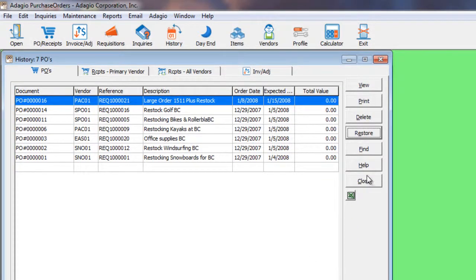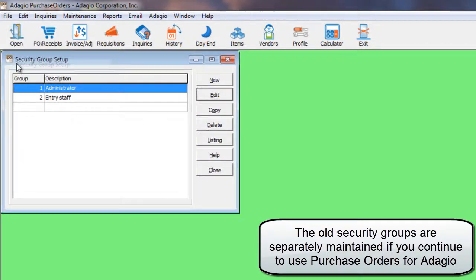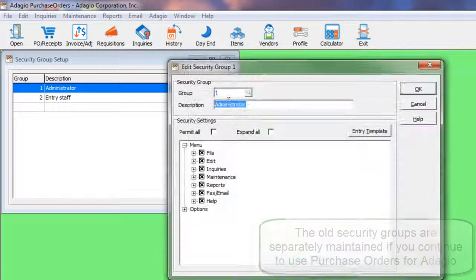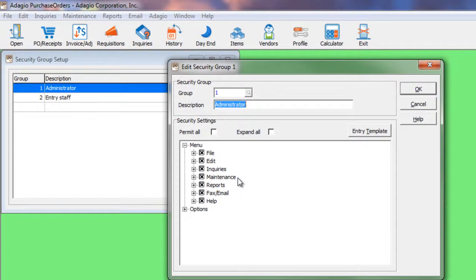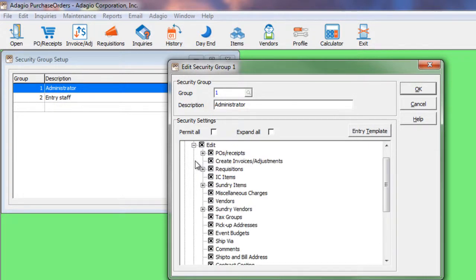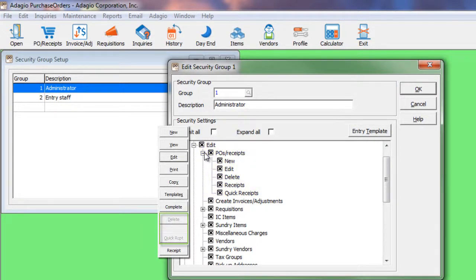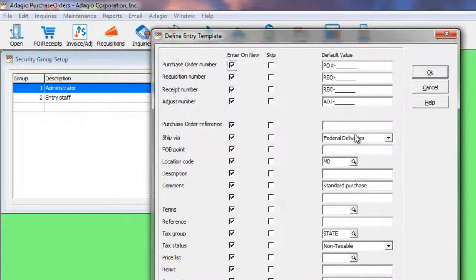Security groups are converted from purchase orders for Adagio. And the standard layout for doing security group entry is now available in Adagio purchase orders, from just selecting particular menus. And in the case of transaction entry, you can choose security access to particular buttons on transaction entry screens. An entry template is also available by security group if you want to customize the default values and available fields on the transaction dialog.